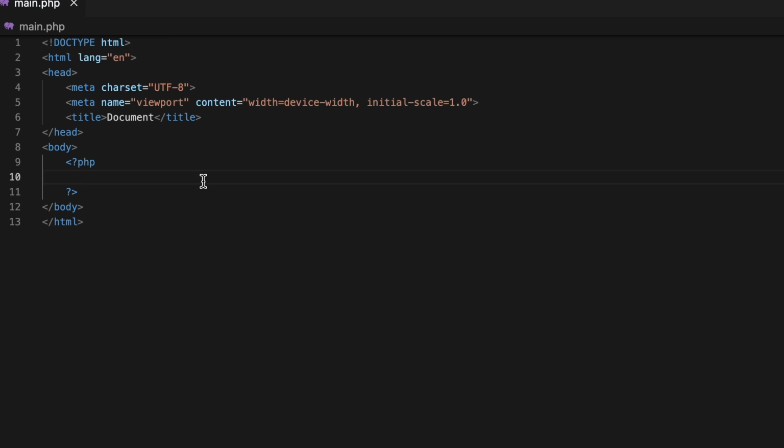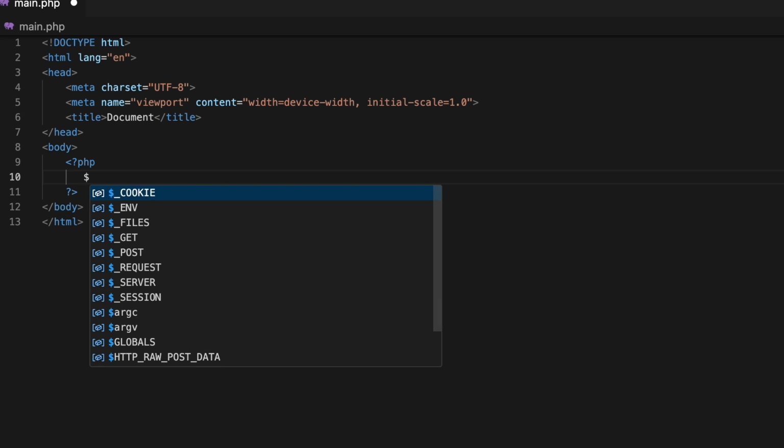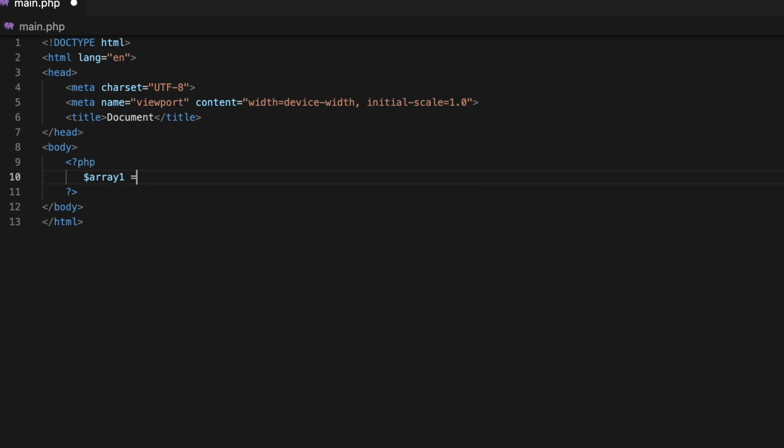Now let's look at the array_merge function. This function will merge two or more arrays together, returning a single array of all the array elements combined. So to demonstrate this, let's define one array of numbers 0 to 4. So 0, 1, 2, 3, and 4.